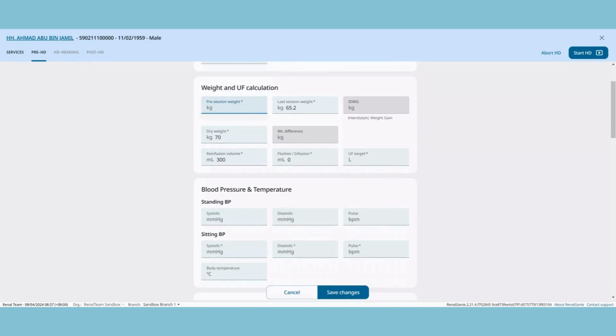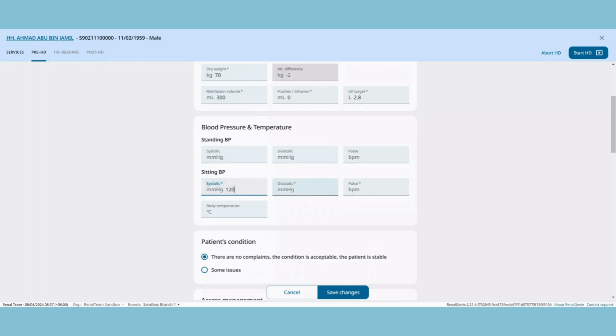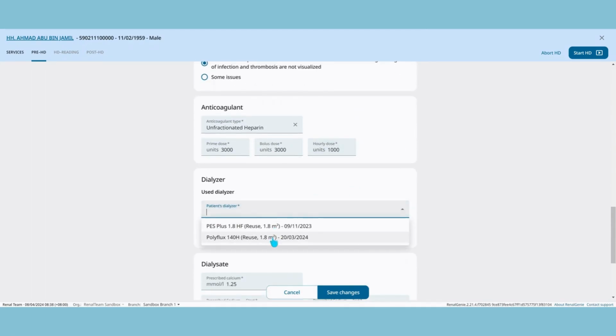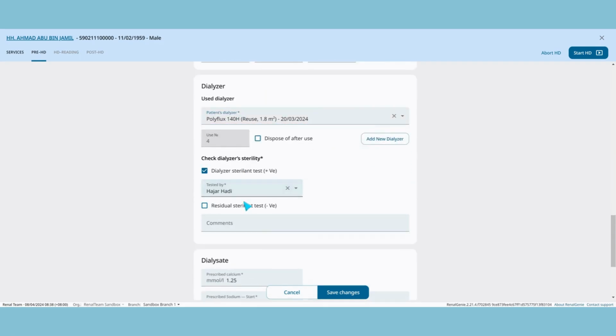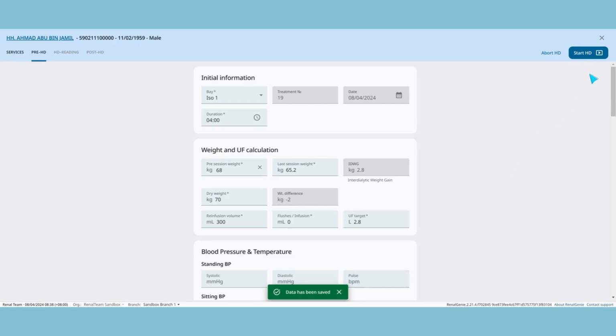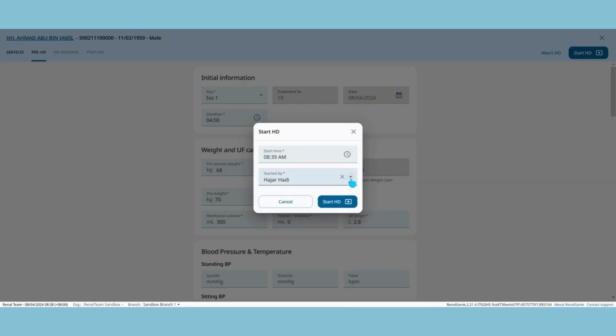Fill out the parameters for the Pre-HD section. Click on Save Changes. Click Start HD. A prompt box will appear showing the start time. The user can also choose from the drop-down list for the started by.